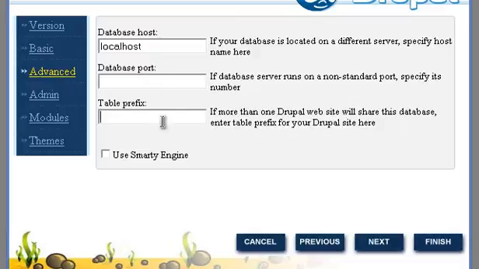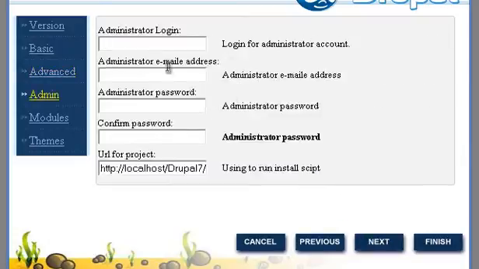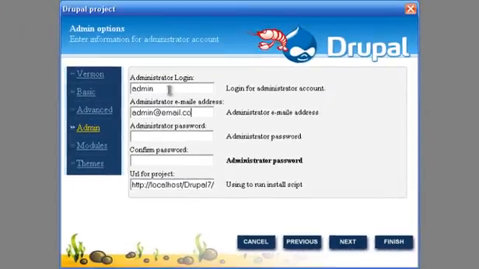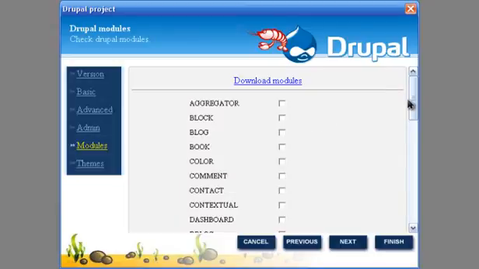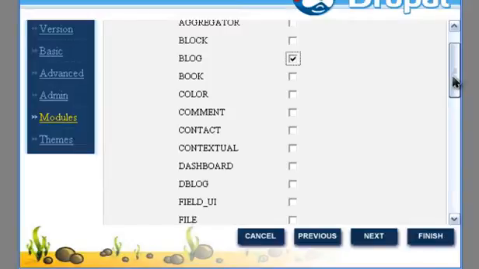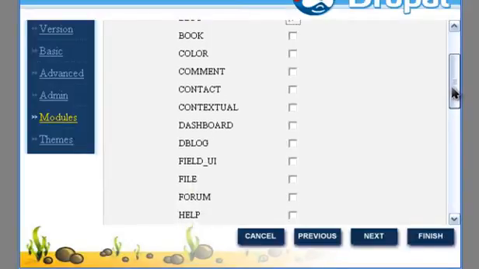Let's write table brackets, Drupal 7. Write down the admin login, password and email. Select the Drupal modules that you need in your project. In my case, it's blog, menu, and comment.